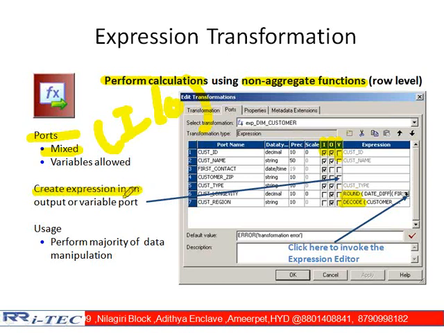You create an expression in an output or variable port. Whenever you select output or variable, only then can you create the expression. If you select input, the expression is not available and you cannot write an expression. If the input port is enabled, it means the column is coming directly from the source, which is why you cannot write any expressions. Only if the output port or variable port is enabled can you write expressions.